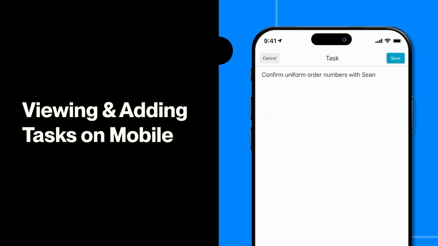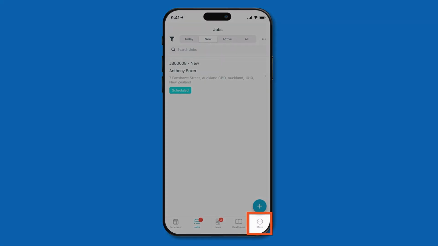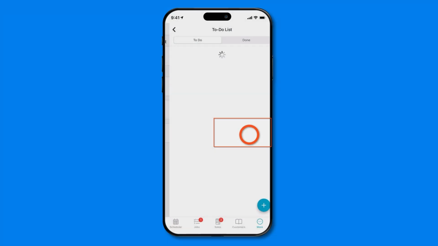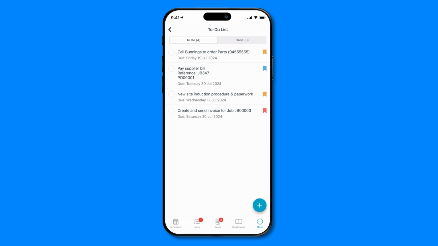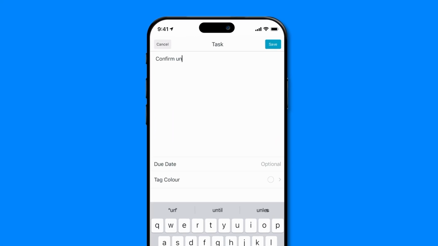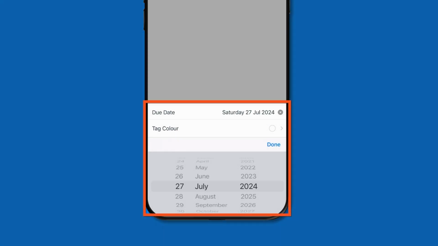Tradify's mobile app makes it easy to view and add tasks to your to-do list while you're on the go. Head to the More section at the bottom of your Tradify mobile app. Tap the To-Do List option, and in this section, you can view and manage existing tasks as well as create new ones. To create a new task, click on the blue plus button. Like on the Tradify web, you'll add a description of your task and can optionally set a due date and tag it with a color.